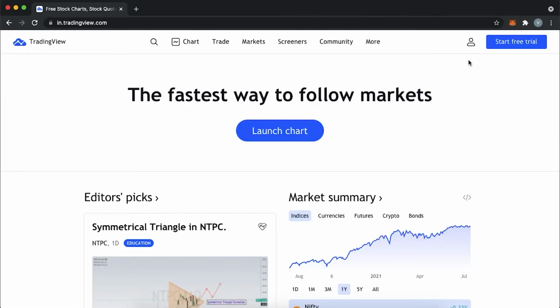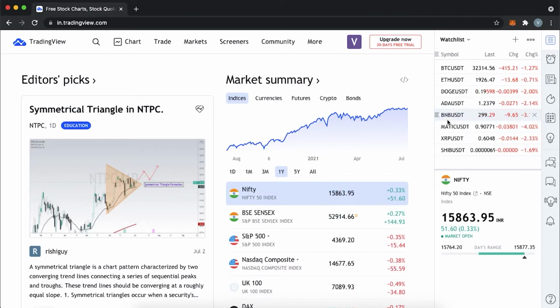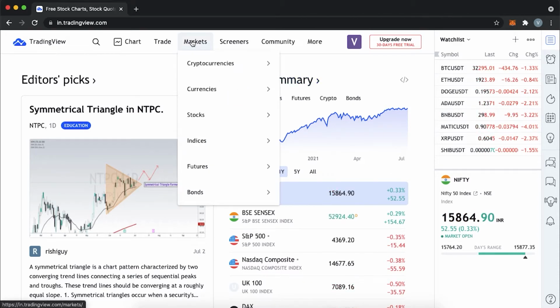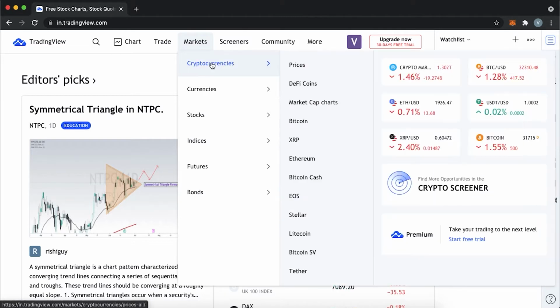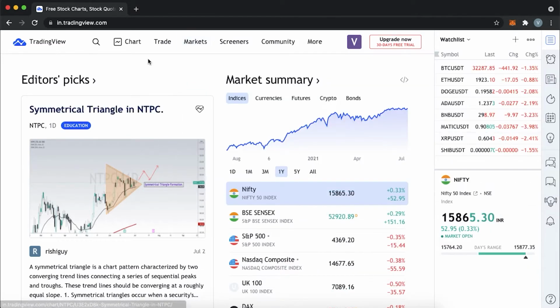TradingView is a cloud-based analysis platform and a social media network. You can use it right in your browser as there is no need to download any software on your computer. All you need is to log into the system. TradingView has all the main markets such as crypto, stocks, futures, forex, commodities, etc.